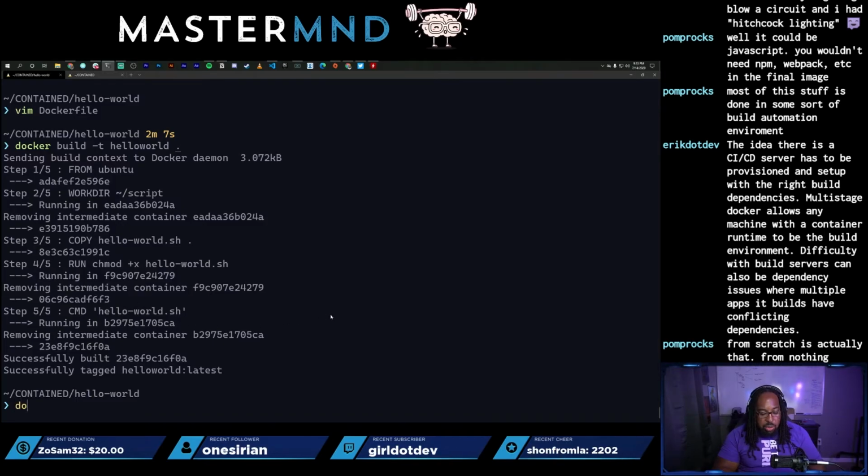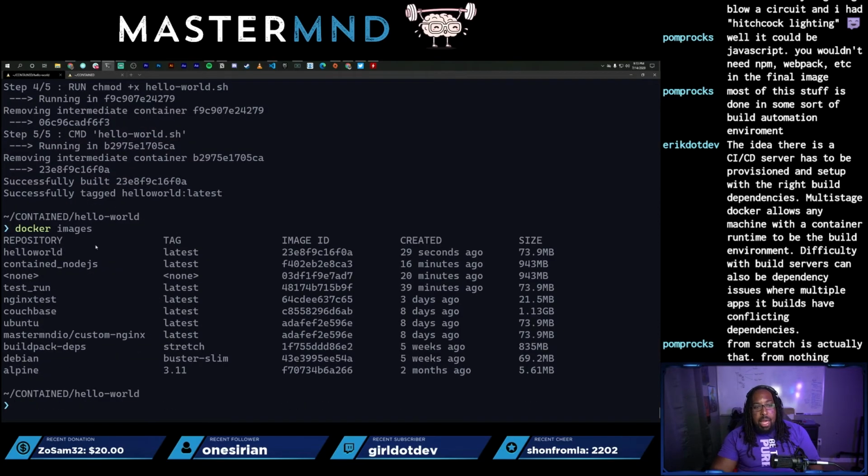So now if I try to do Docker run hello world, what did I call it? I called it just hello world. So first, let me make sure it built with Docker images. It looks good. We have this hello world thing that was built 29 seconds ago. It is 73.9 megabytes. That's very big for what we're doing with it. It's that large because we're using the entire Ubuntu container.